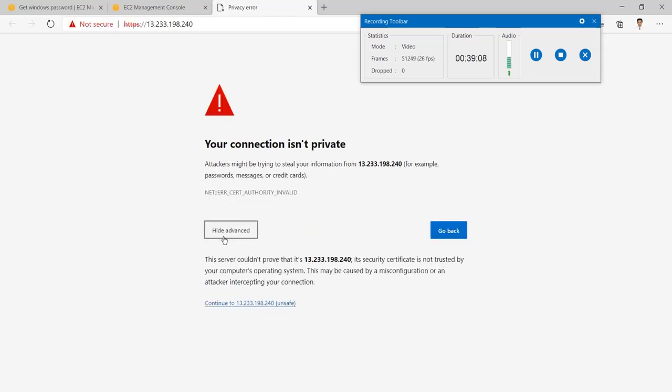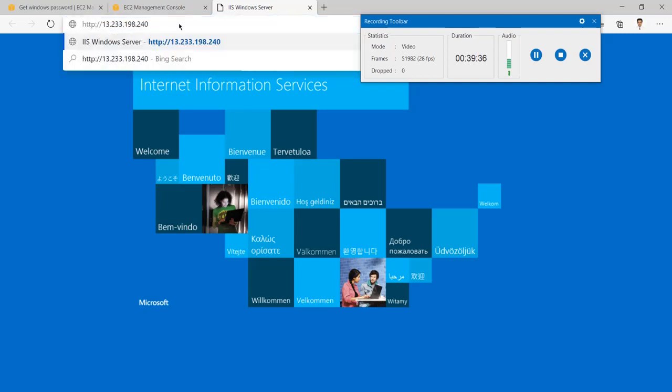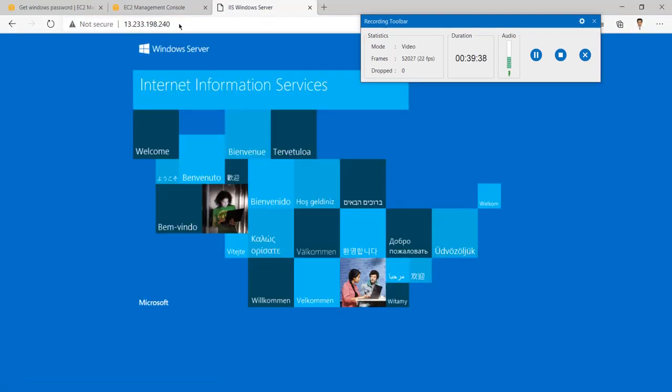So now let me come here again. I have refreshed the page. Now let me click on advanced, because our certificate is not verified, that's why it will show the error that it isn't secure. Let me click on continue, and now I am able to access it on HTTPS. But as it is a self-signed certificate and is not verified, that's why I am getting this error. Currently we are able to access it on the HTTPS server as well as on the HTTP server.